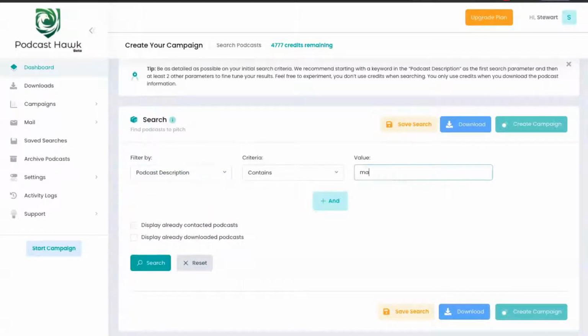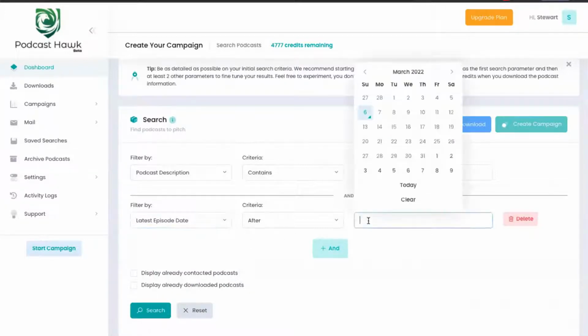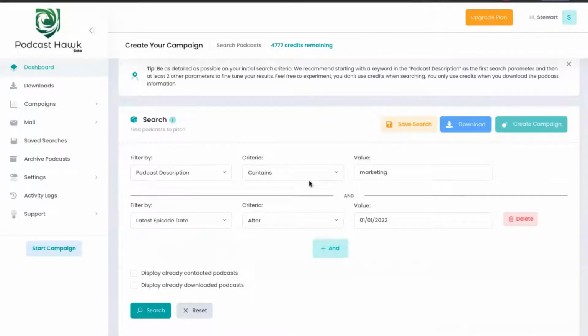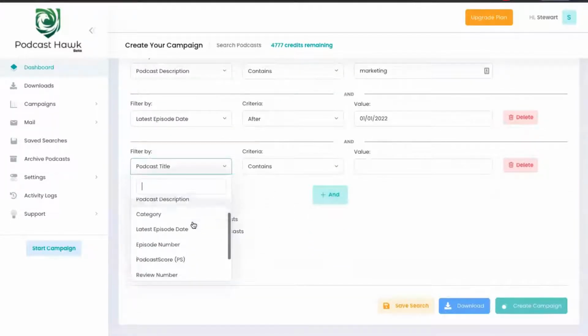We'll start with marketing as our first thing. Then we've got this element here, and what that means is we don't have to just search for a podcast description containing marketing. We can look for other things. So let's look for those podcasts that have marketing in their description and are in a category, or let's say I've had an episode in the last 3 months or so. Again, you want to reach out to shows that are live and active. You don't want to be reaching out to shows that have been dormant for 6 months or 3 months and not done anything else. And again, we could keep carrying on and adding more to this.